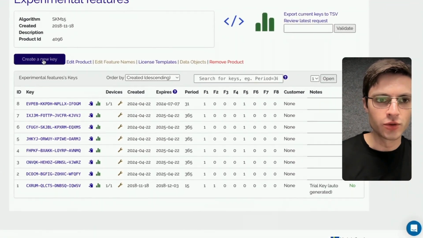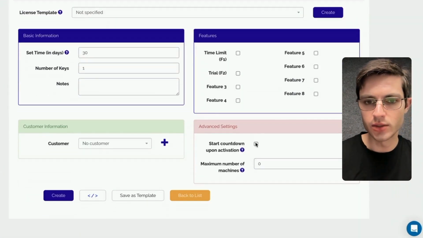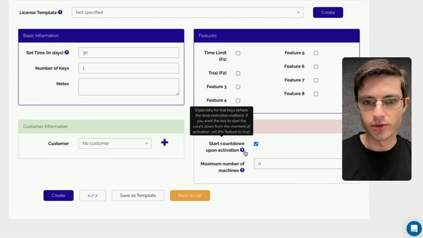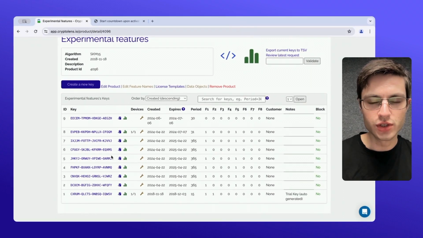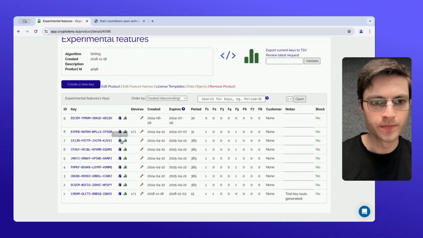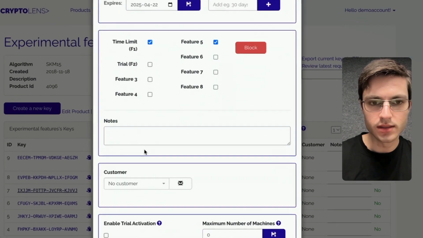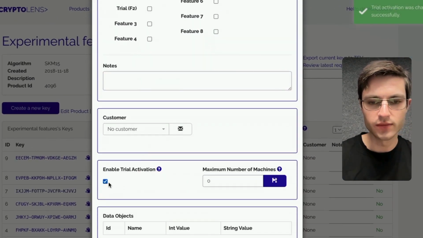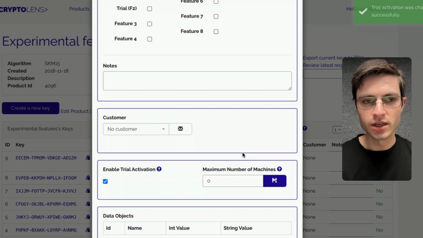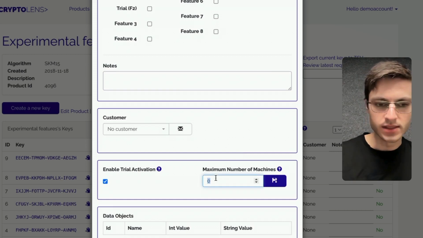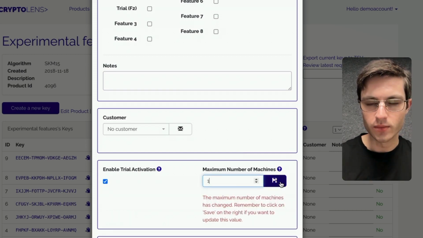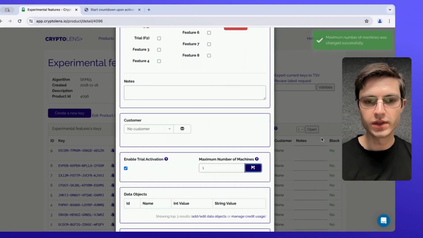So you'll then go on here, create new key, and you would set Start Countdown Upon Activation. You would enable that feature and you would click on Create. To demonstrate how it works, I'll use an existing license that I have issued roughly a month ago since we recorded this video. Let's go on the details page here and then enable trial activation. Trial activation and Start Countdown Upon Activation refer to the same feature. Let's also set that this license is limited to one device, so only one device can activate it.